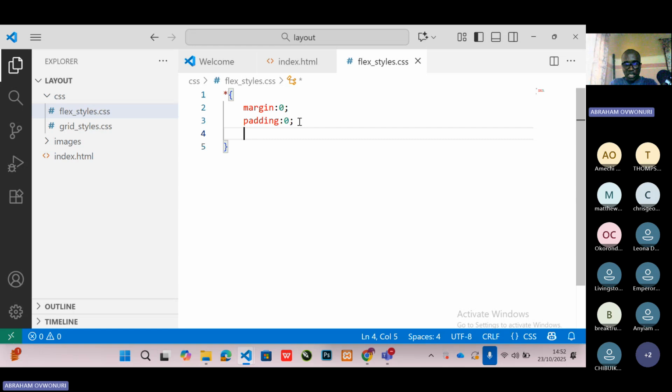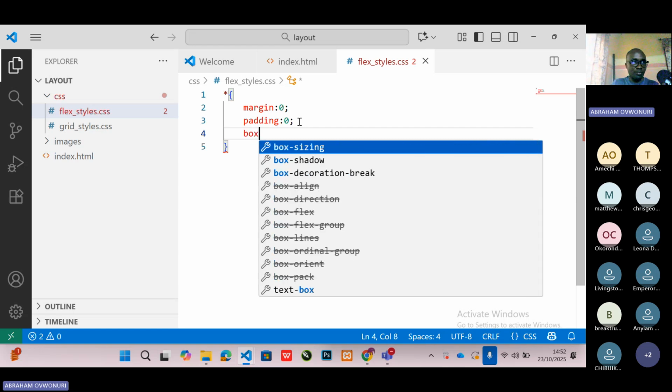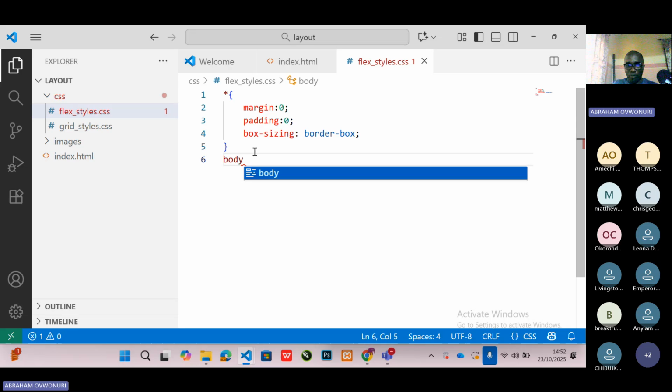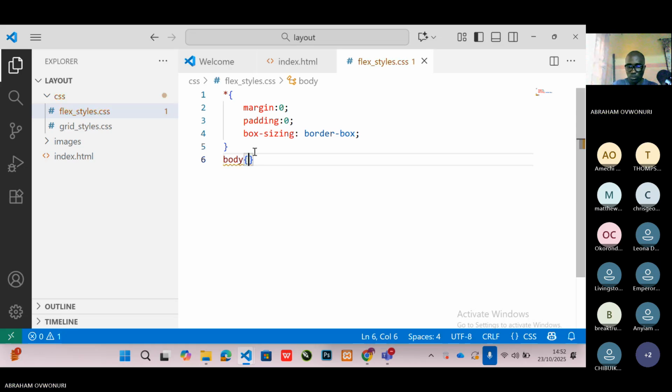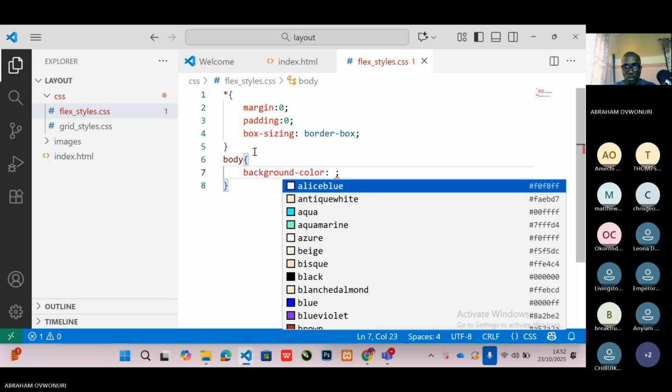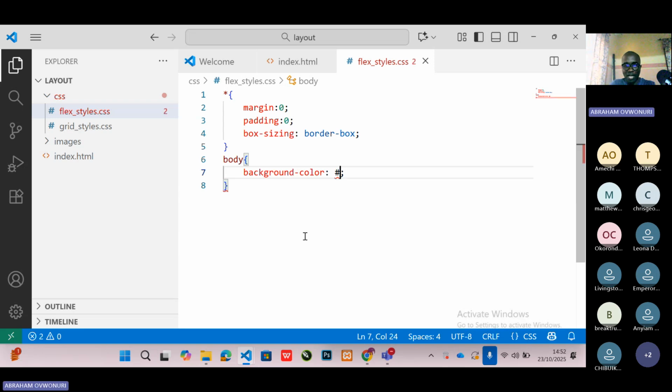And last but not the least, box sizing for that box. And the next thing is to style the body. The body, we have a background color of white or anything we choose. Let's use F0F0F0. Yes, so this is the background color we want to use.